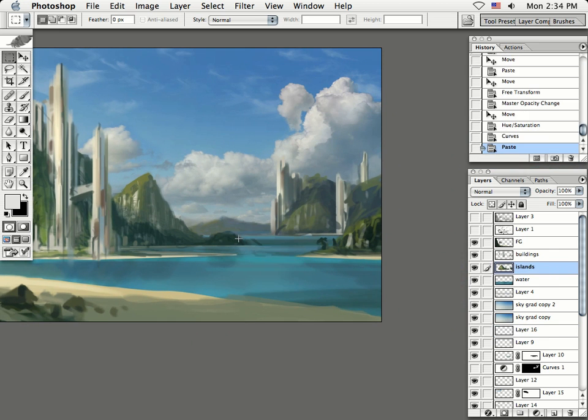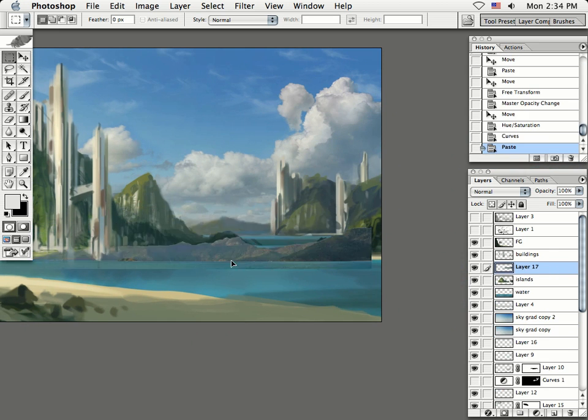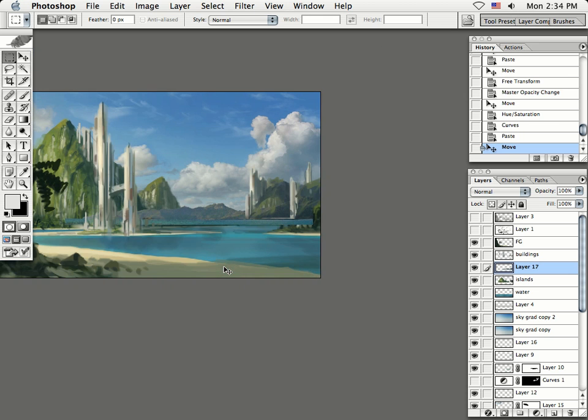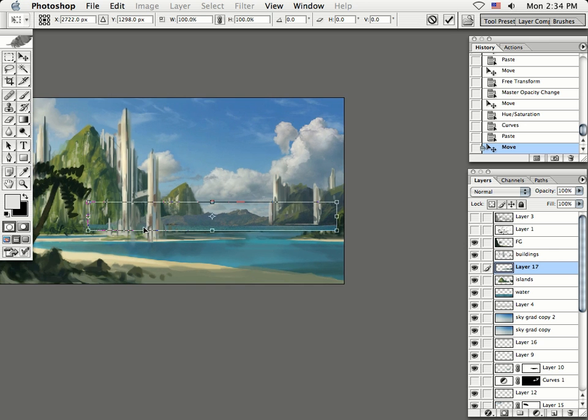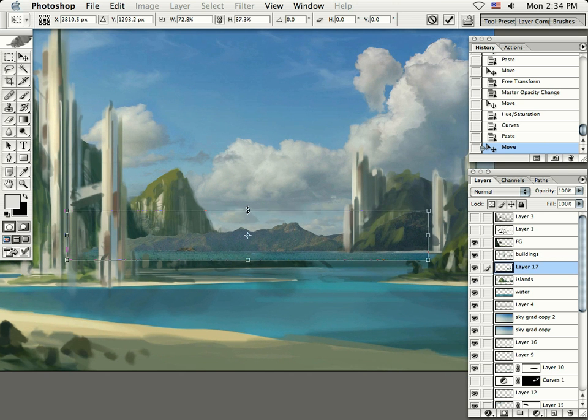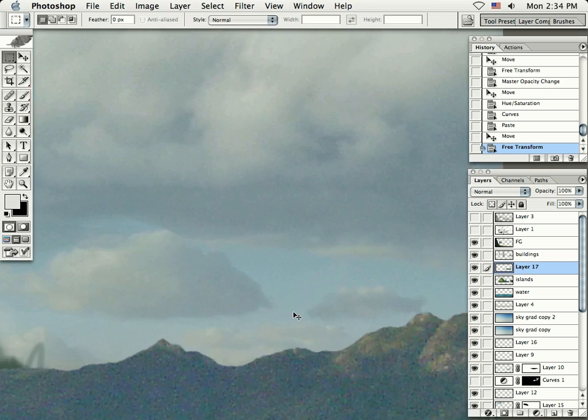on top of the island layer. And that actually matches pretty perfectly. I'm just going to scale it down. And at this point we are really concerned about just matching scale, matching color. And we're just going to do a little bit of squashing and stretching, but keep it pretty minimal.